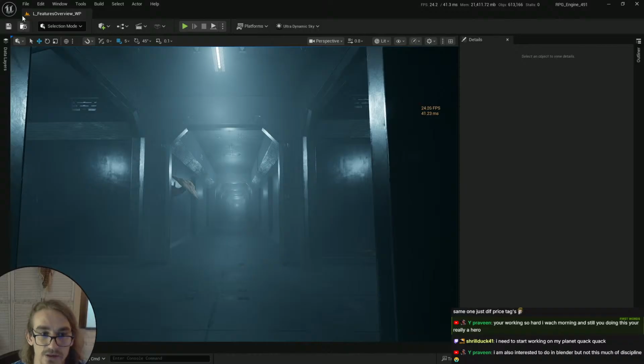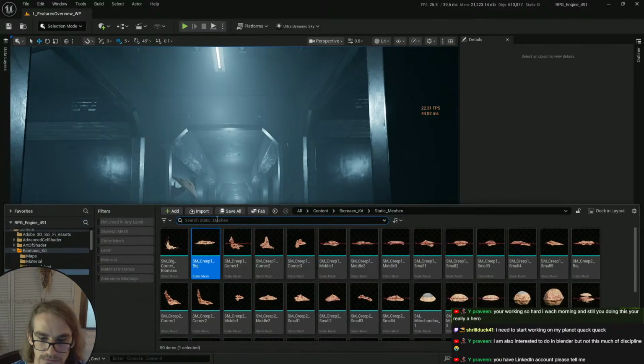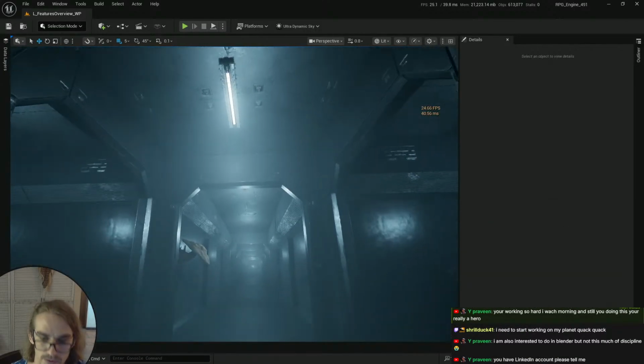And we are getting some frame drops. Oof, big frame drops.